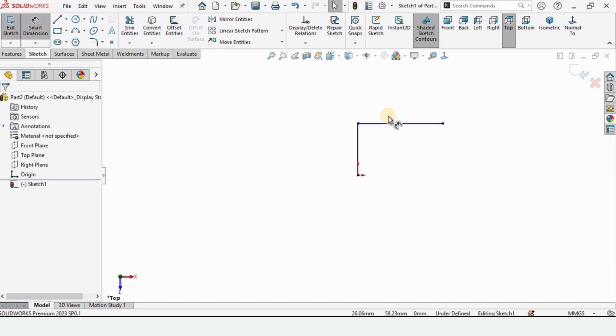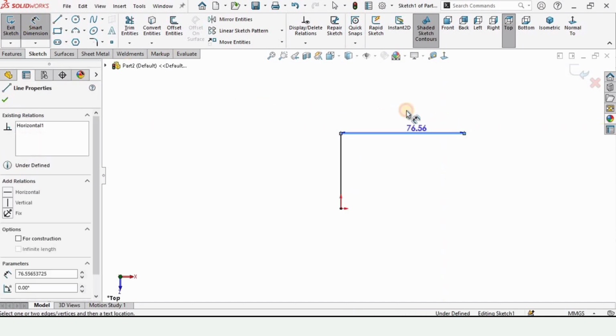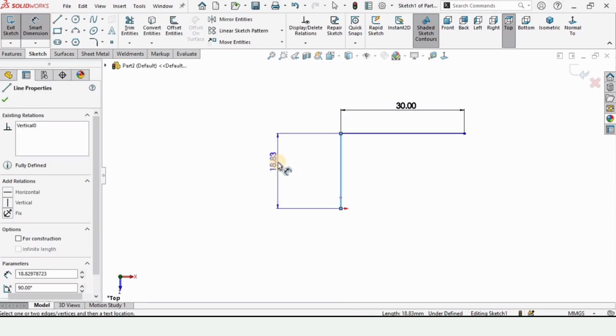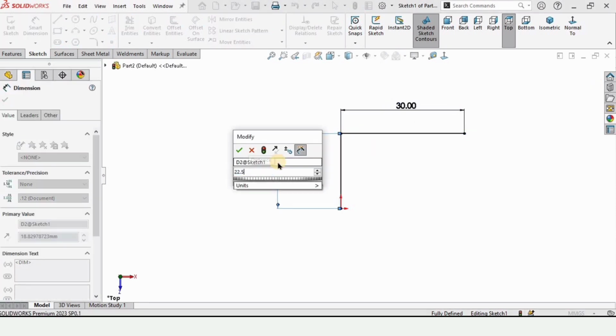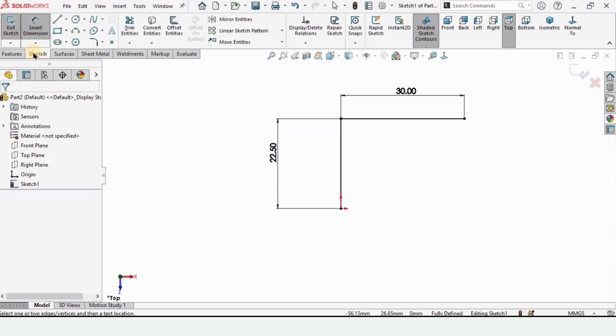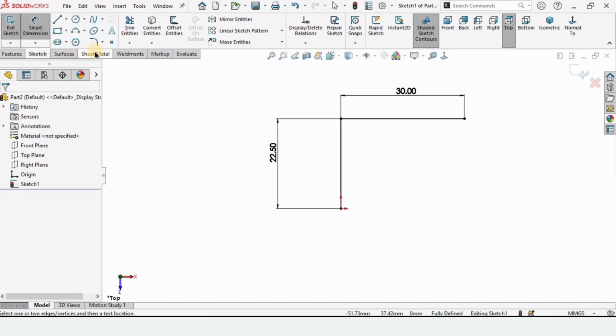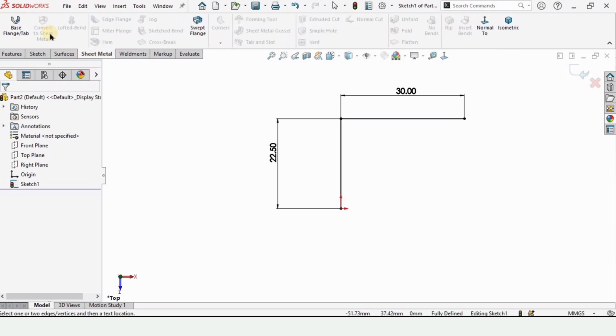Now let's define the sketch. Select the Smart Dimensioning tool. Here we need to specify the length of this line as 30 and the length of this vertical line as 22.5. After that we need to enable the sheet metal tab from here. When we select this tab, here it would be enabled.